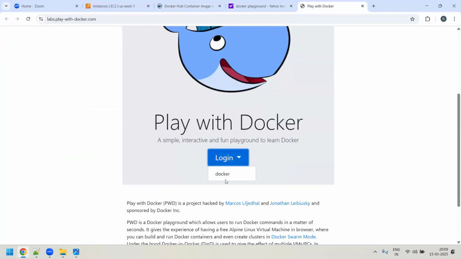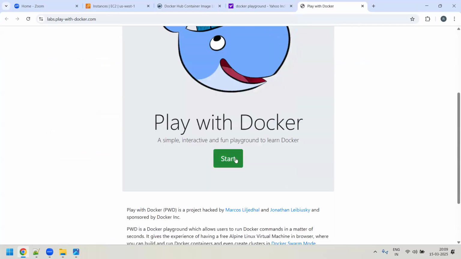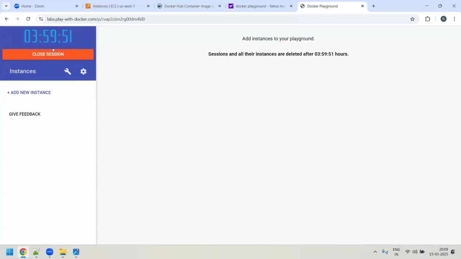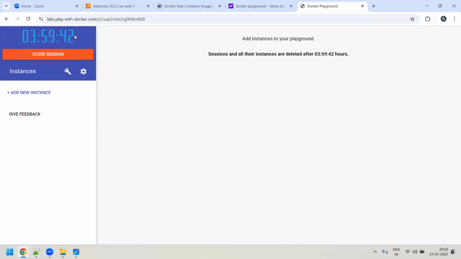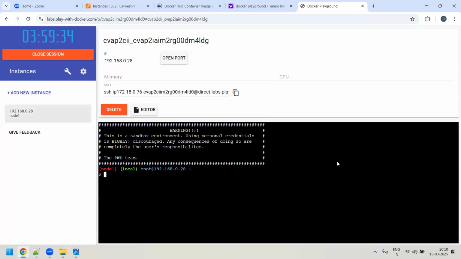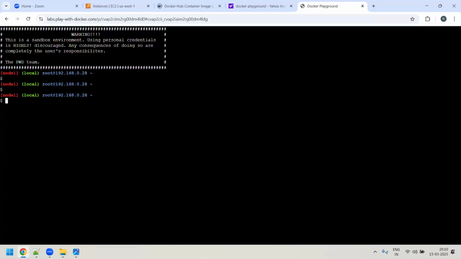So it will ask you to log in. If you click on login, it will ask for the user, which is Docker, and if you connect and say start, you will get a session where you'll be able to do things. Once you start with the Docker playground, you get a session for 4 hours, and you can do a lot of activity. If you click on add new instance, can you see here, guys? You got an instance with a Linux machine.